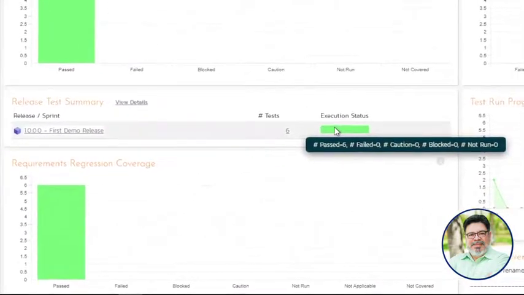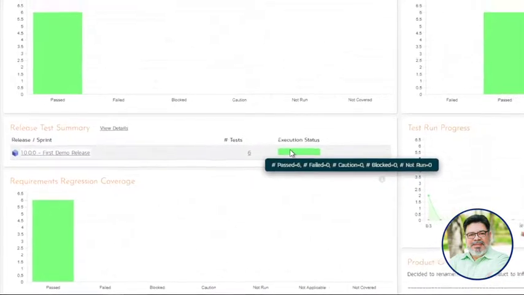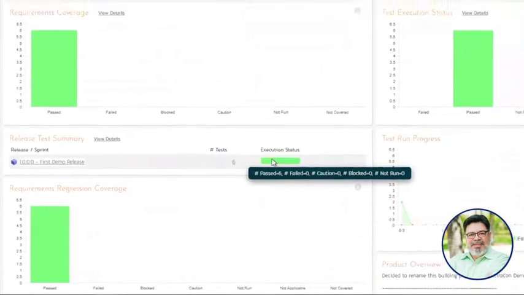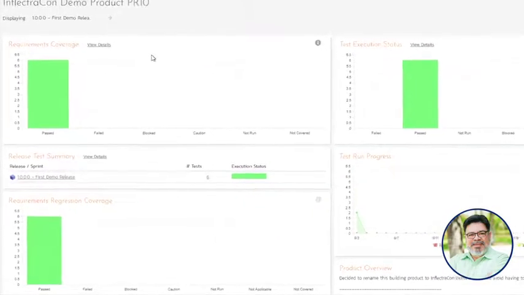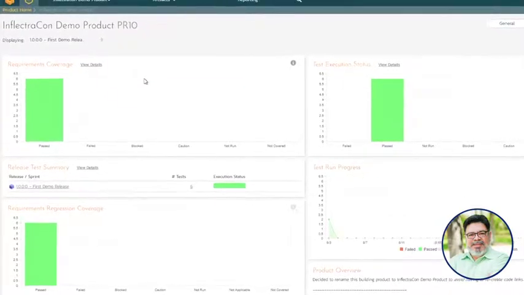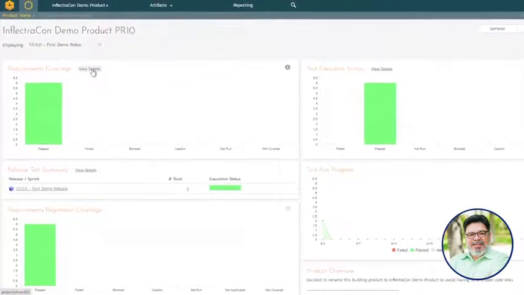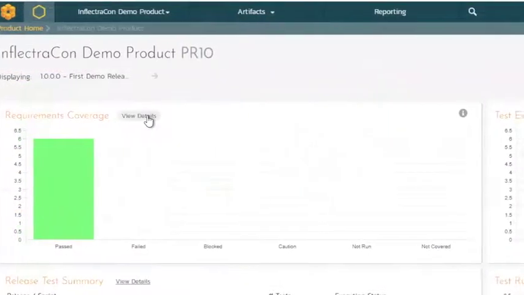And we can also see how from a pipeline point of view, from a release point of view, the test summary is that everything has passed. What I would like to do now is show you how we bring some of the information back from the pipeline run into Spira. So let's go and see some of the details.